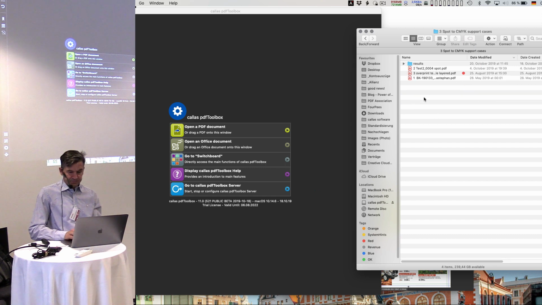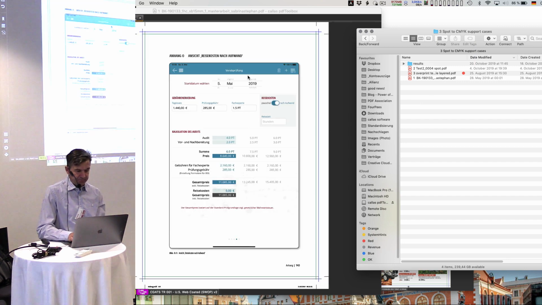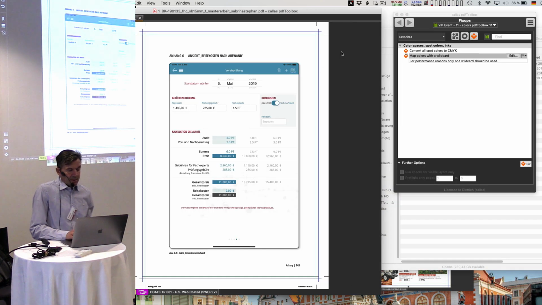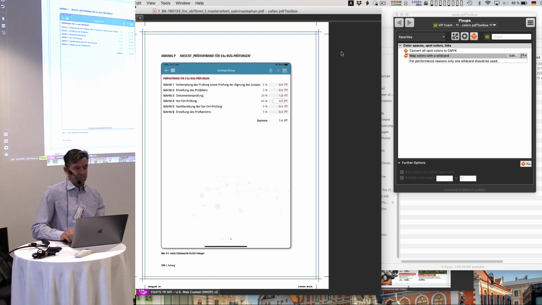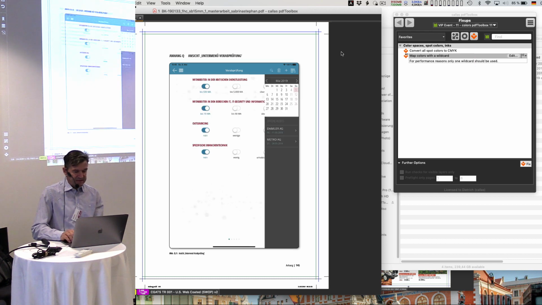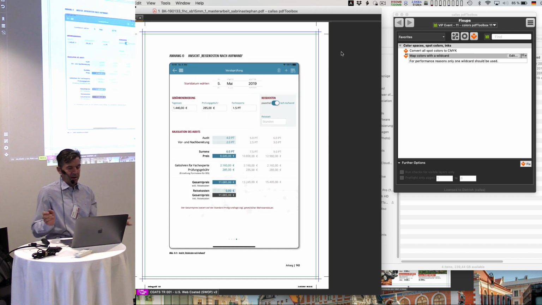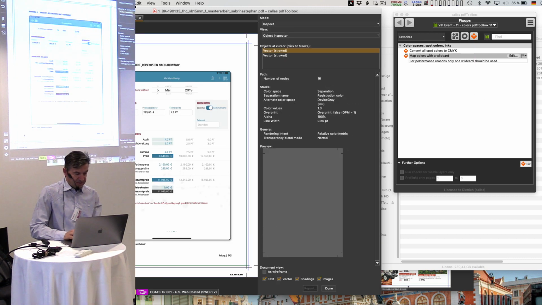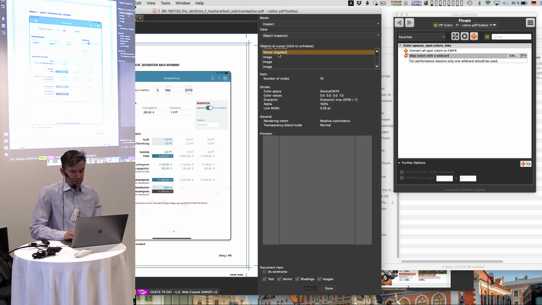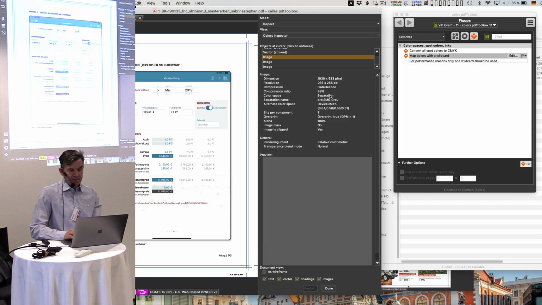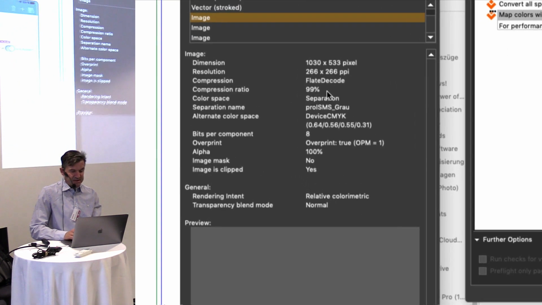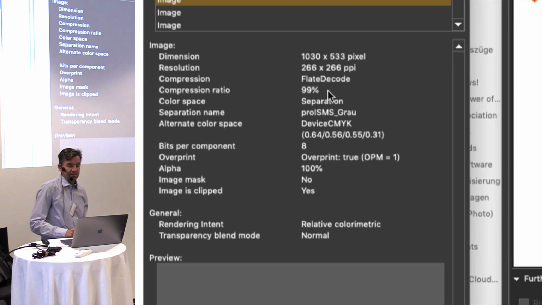So, two support cases. First one, I don't know what it is, some Masterarbeit, some masterclass thing. If we look and use the object inspector, we see that there are separations here. There are some spot colors in it.